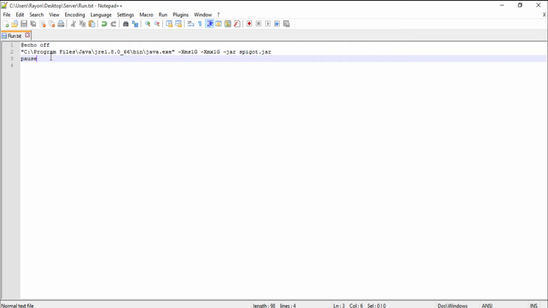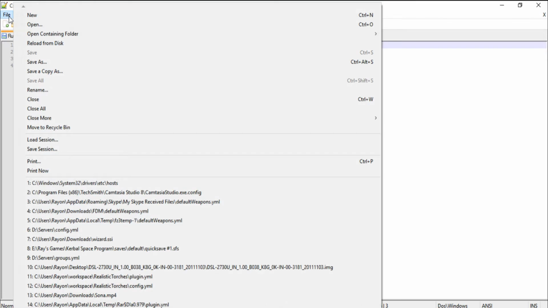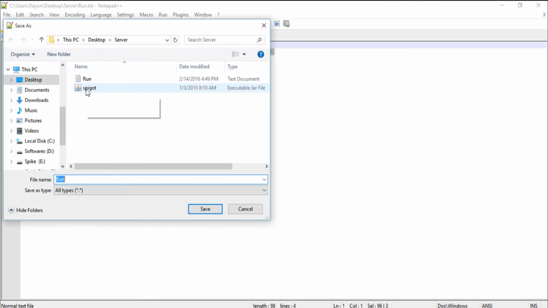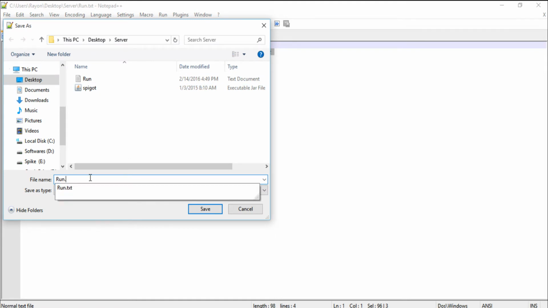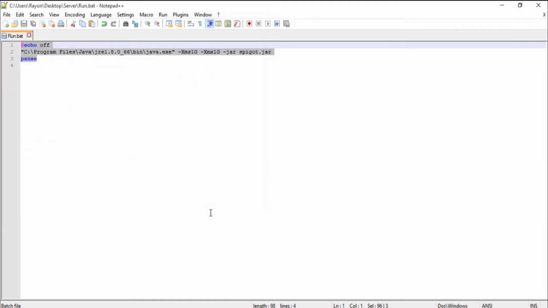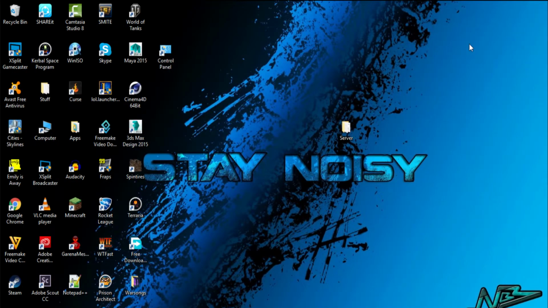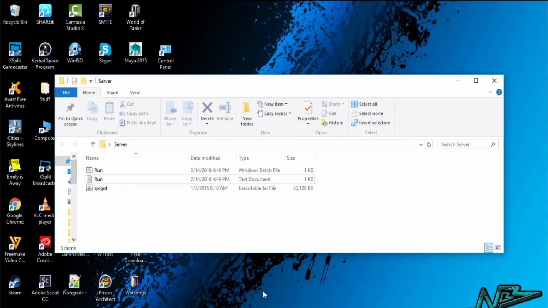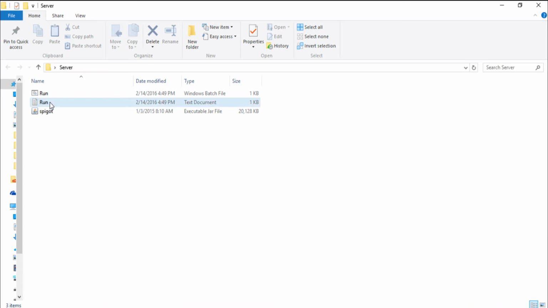So after you're done completing this whole thing, you go to file, save as. You're gonna create it as a .bat file. Alright, so you're gonna save it as a .bat, and it automatically turns into a bat file. Now you close this, you open up the server again. So now you have two files. You can delete this, you don't need this file. So you have this run file now.